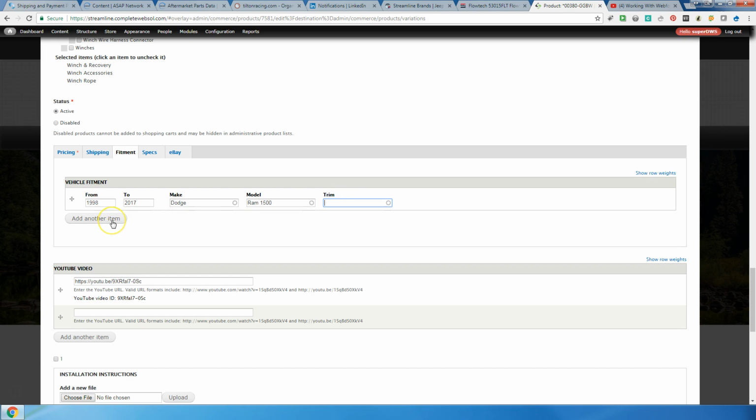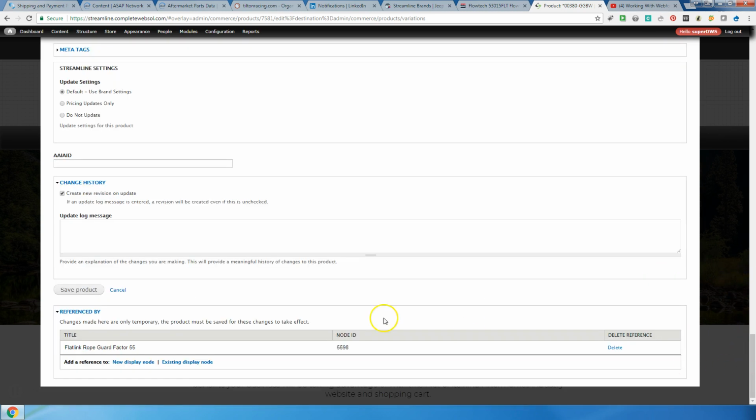And if you wanted to add another one, you would just add and add and add until you're all done. And that's if you're doing it manually, and then go down to the bottom, because nothing happens until you hit save product, right? So we're going to save this product and let it do its thing here.